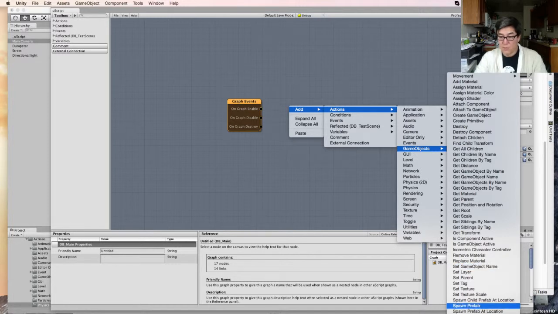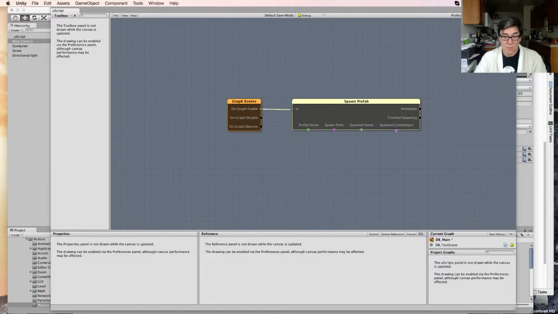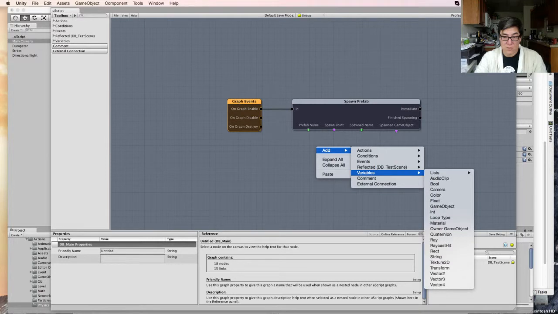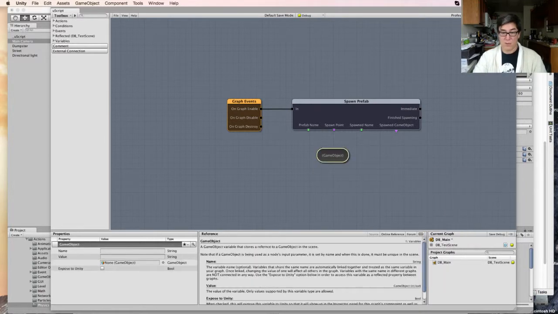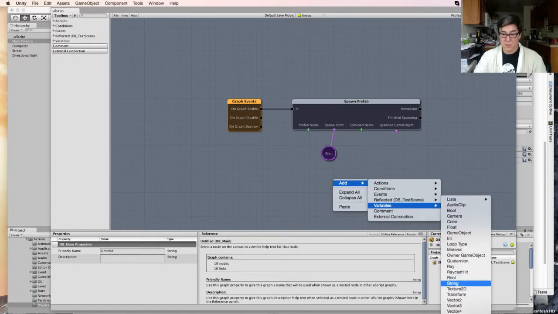Sorry, I just brain farted. Spawn a prefab. Right? And we'll redouble this work. It's always good to see this again. Let's see, we need a game object. At this one point, we need a string variable.